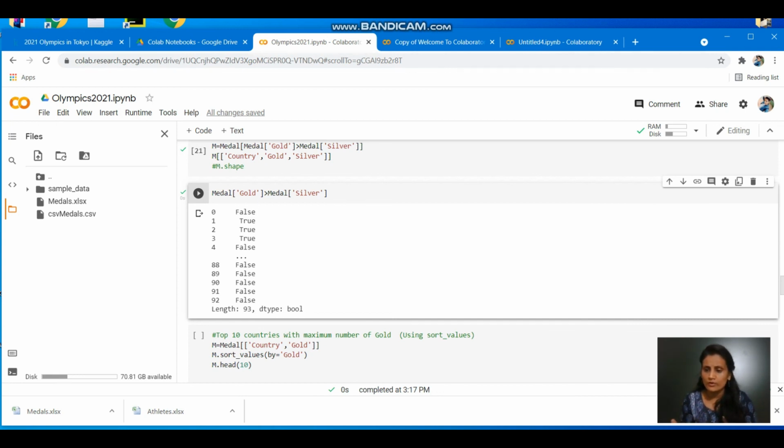We don't need true and false, we need the data frame, we need the names of the countries as well as their number of golds and silvers. That's why we used it like this. We stored it back into a data frame. Once we got the answer, we created a data frame out of it and then displayed it properly the way we wanted. This is done.